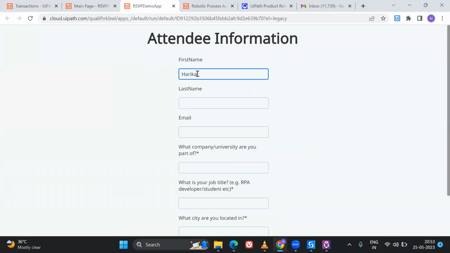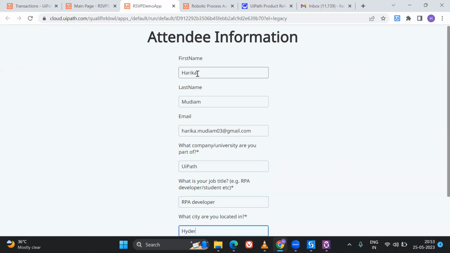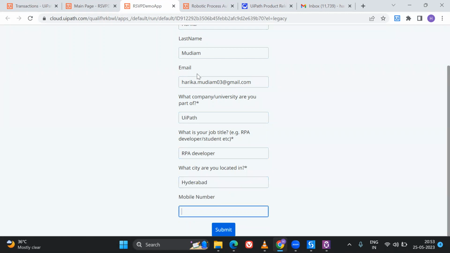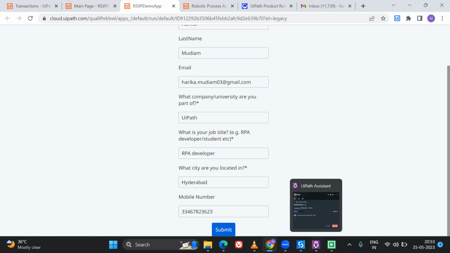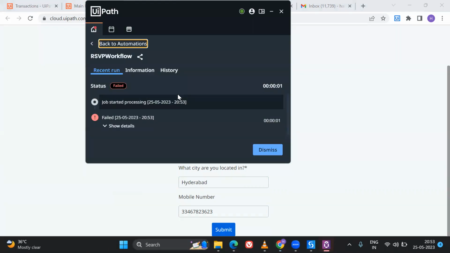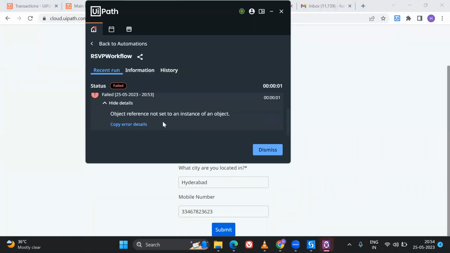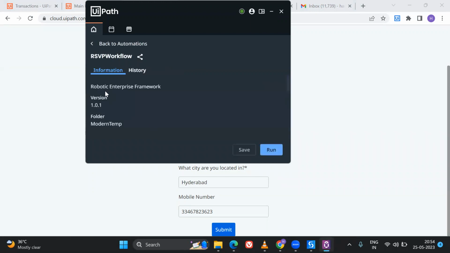Okay, so I would say Harika, University, I'll say RPA developer. Okay, I'm going to say submit. Once I submit, you can see that the bot has started running. So it has failed actually. Let's see what the object reference not set is. There might be some issue. Let me see that.